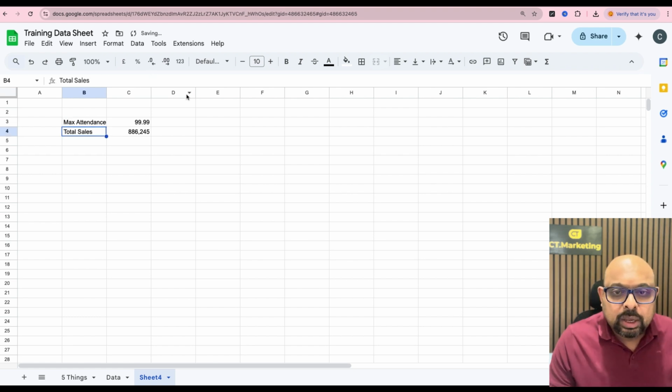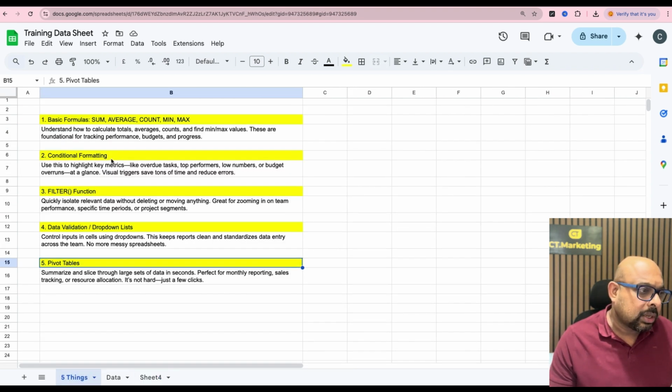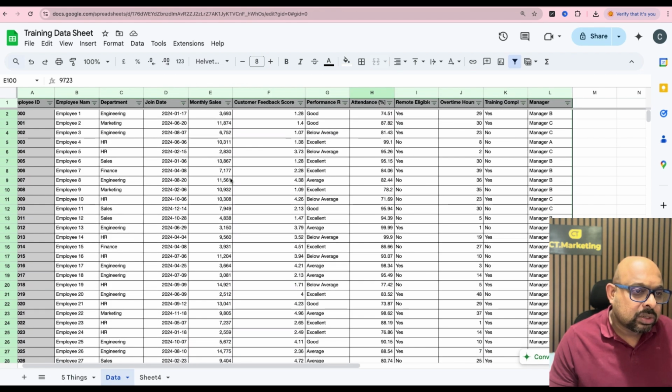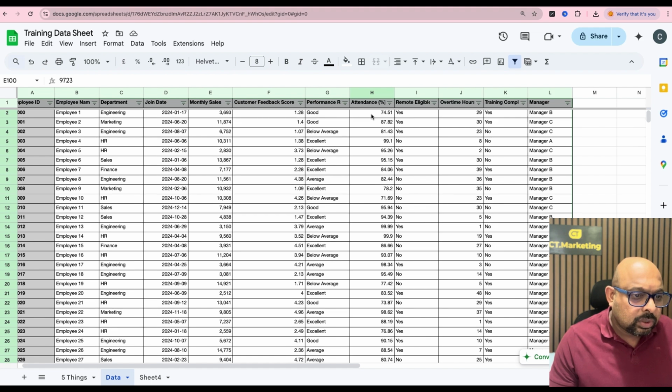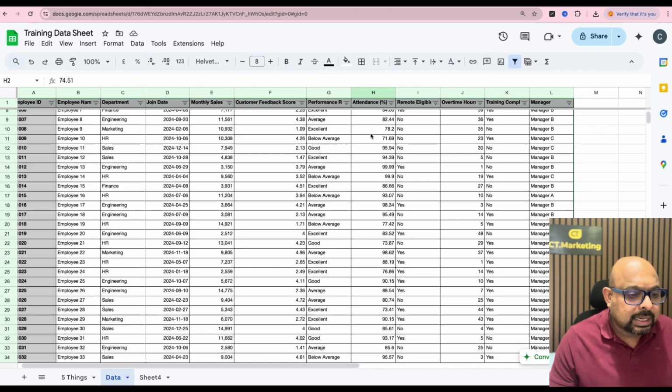Okay, so I hope you got the idea. Now I'm going to move on to the next thing, which is conditional formatting. You have data, but you want to have some conditions. What do you mean by conditional formatting? Say, for example, you have this attendance. You want to see how many or who had less than 75% attendance.